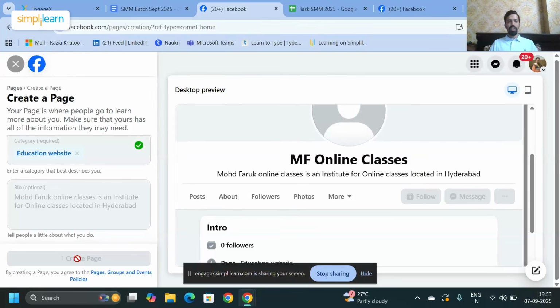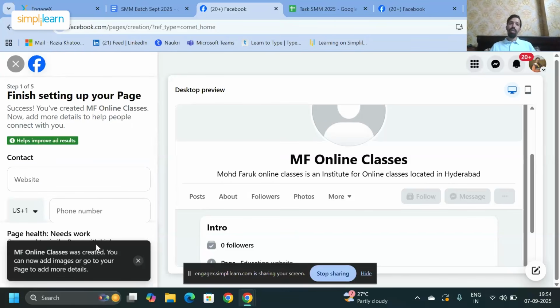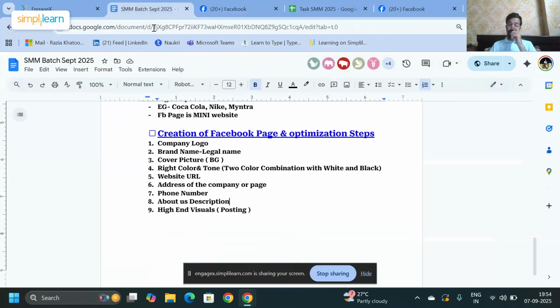So simply click on create page, and with this the page is getting created. Okay, it is getting launched now, and from here on we will get started with setting up the page. This is just the process of creation. Now we are going to get started with setting up, that is optimization. The first step, creation, is done.